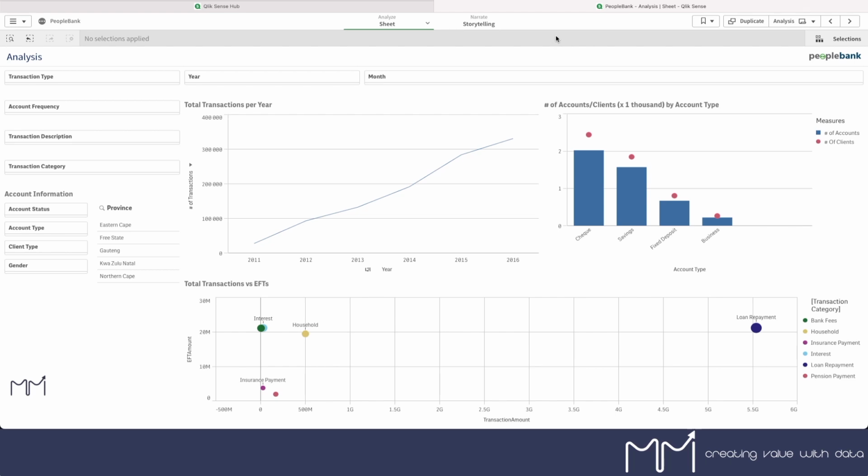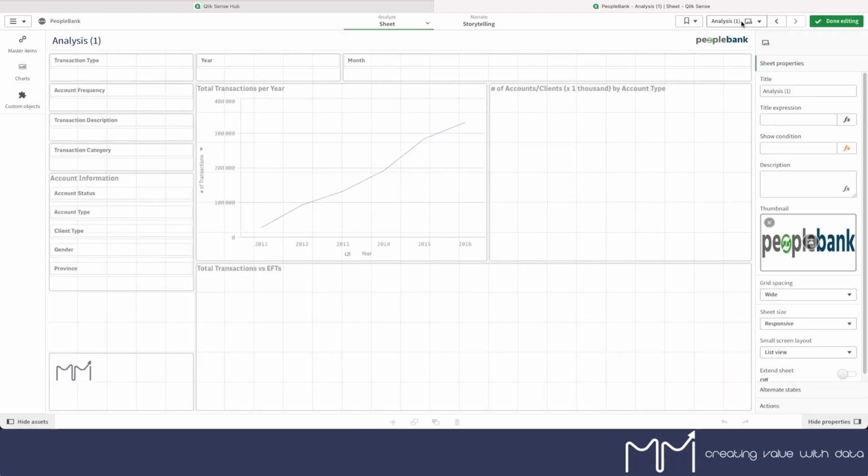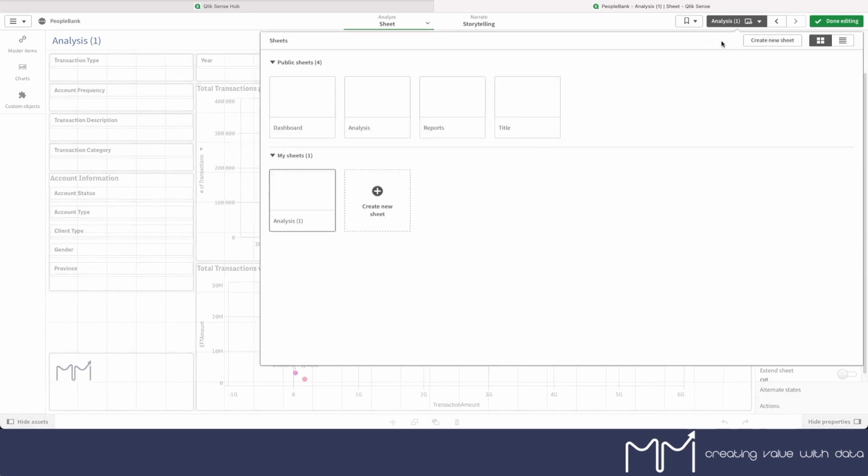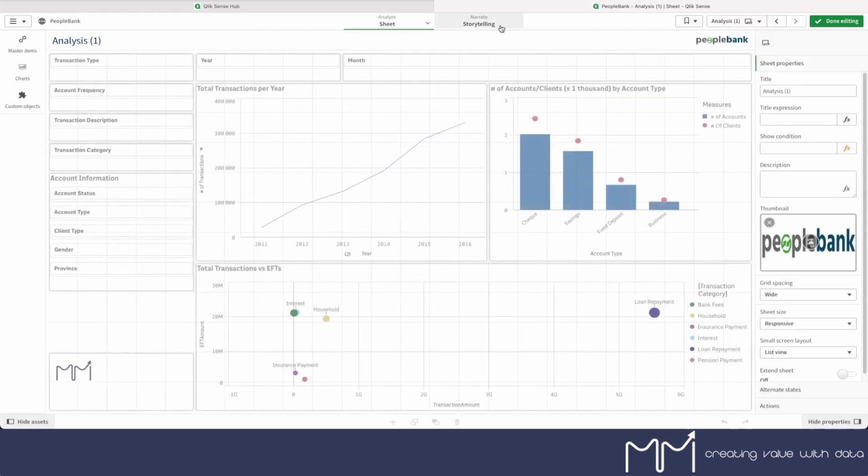Let's say that I'm happy with most of the items that are available on my analysis sheet, but I want to make changes to my visualizations. So I can go ahead and duplicate this sheet. Once I hit the duplicate button, it'll make a copy and place it in the My Sheets section. It'll rename it for us, so just Analysis 1. We can change the name if we want, but let's leave it as is for now.